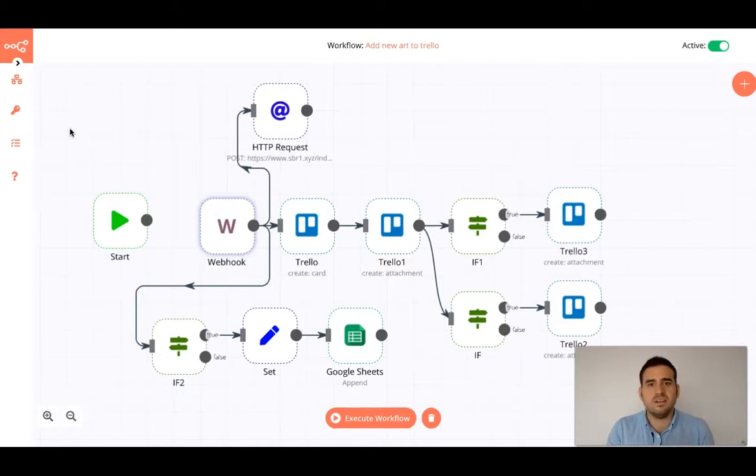This is now working. This is real life. I went to the actual website. This workflow on my n8n server is running live. Everything is working. So there you have it.